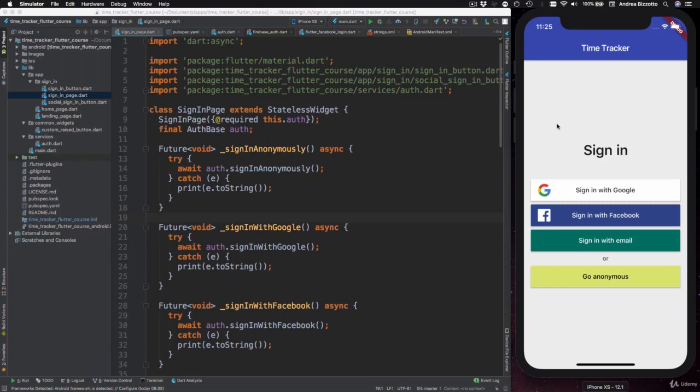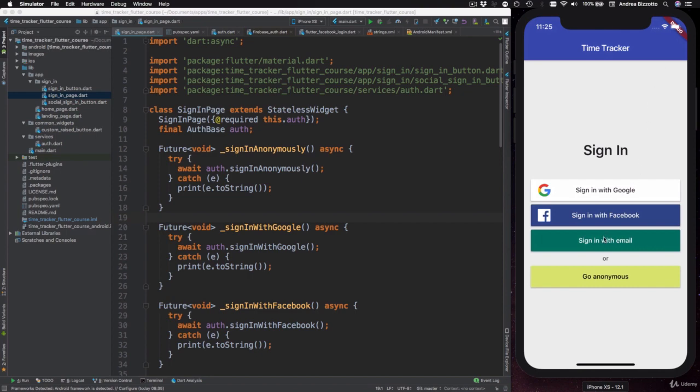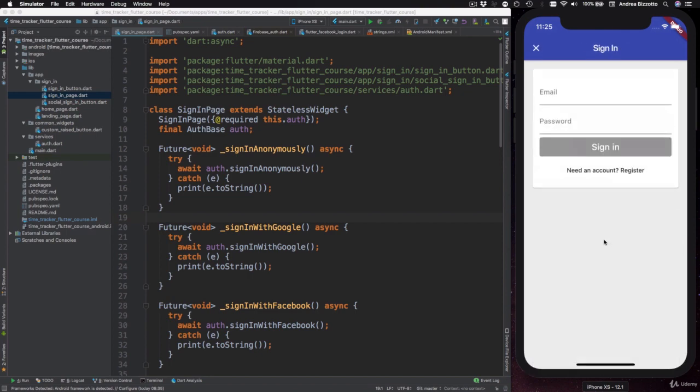In this section, we are going to see how we can implement email and password authentication with our app. And to show you how this works, I can open up my completed app over here, and I can tap on the Sign in with email button. And this opens a page where the user can enter his email and password.